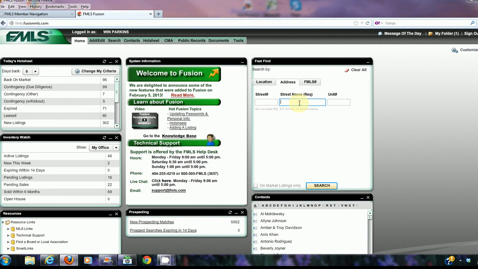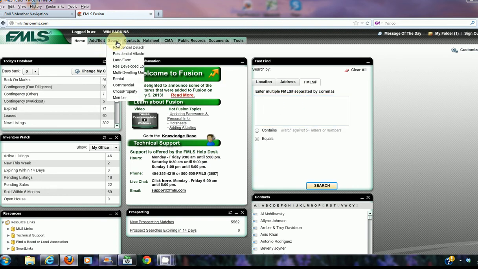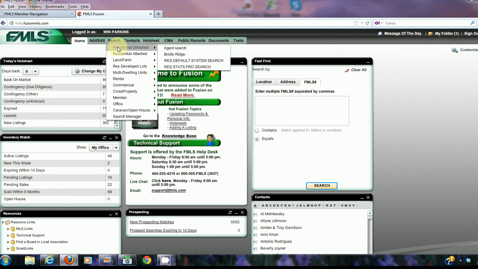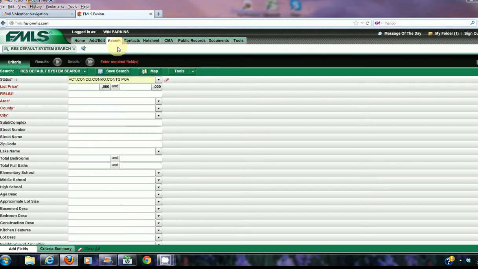Once you have all of your printouts, come back in and under this FMLS tab in Fast Find, you're going to come down here and type in all of the FMLS numbers from those printouts. Once you have that, it's going to bring you up to a results screen. Now for this example, my client wants to see all of the homes in the Lambert High School District that are active between 200 and 250.